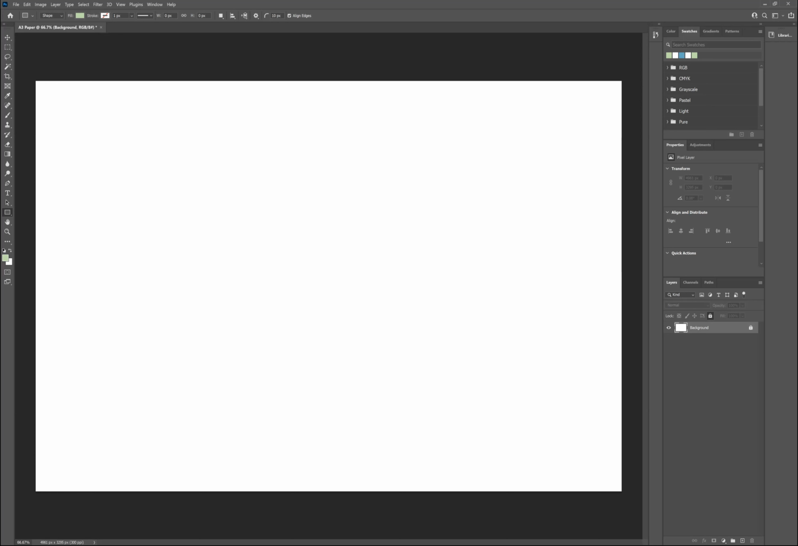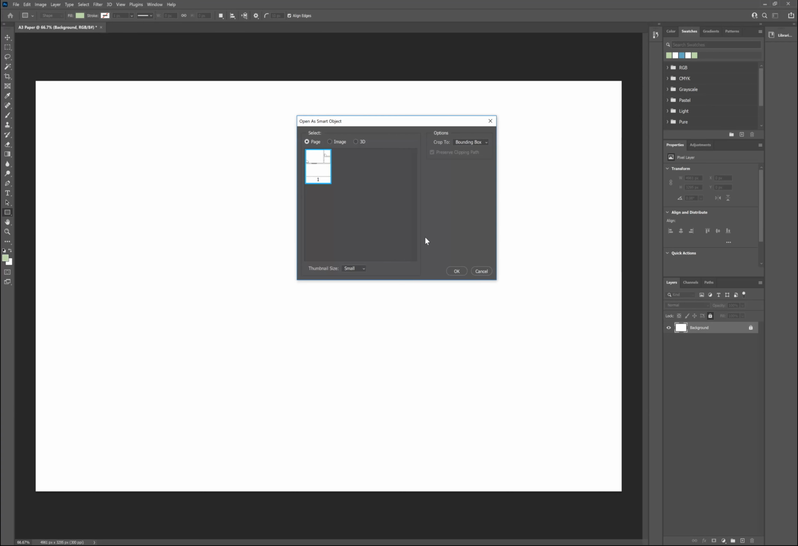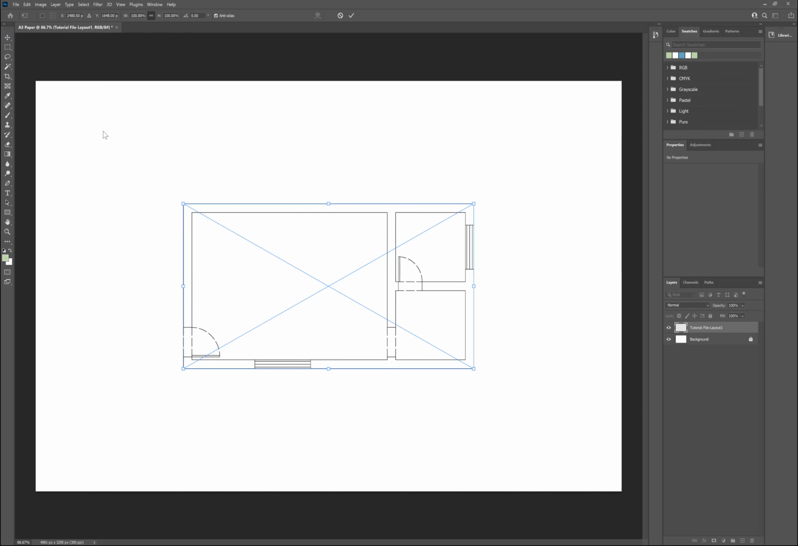I'm going to go back to the file that I have on my desktop. I will drag this file, go to my Photoshop file, and drop it right here. Because this is a PDF file, it's asking me which page I want to have imported into this Photoshop file. Naturally, I only have one page in my document, so this is what I'm going to be choosing. I will click on OK. So now I have my plan imported into my document.